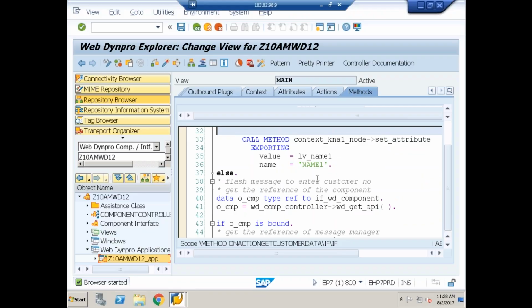Any questions? Please ask me. So that's it. I'm done with the assistance class and the message manager. See, all these features I'm doing in separate programs. A project means you club all the features in what? A single object. Any questions?